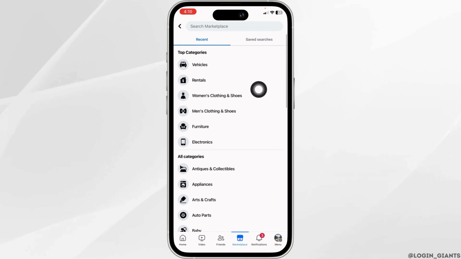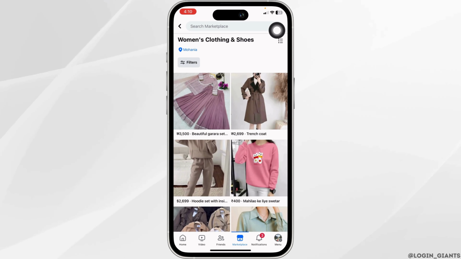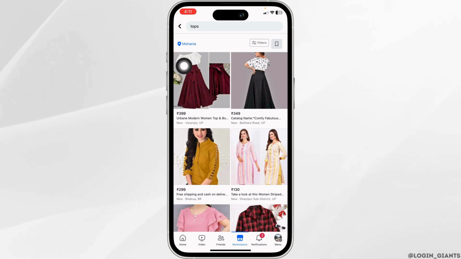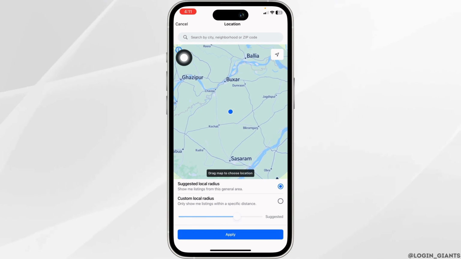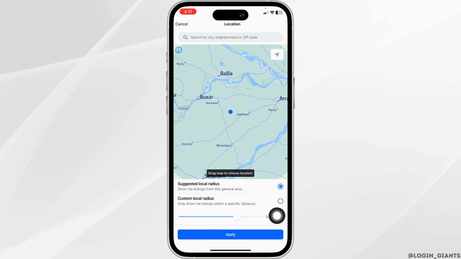I will be selecting women's clothing and shoes. At the top, you will see the search box. Over there, you can type in the name of the product that you want to purchase. Likewise, you can select the location. Just click on this option. Set the location and then click on apply.